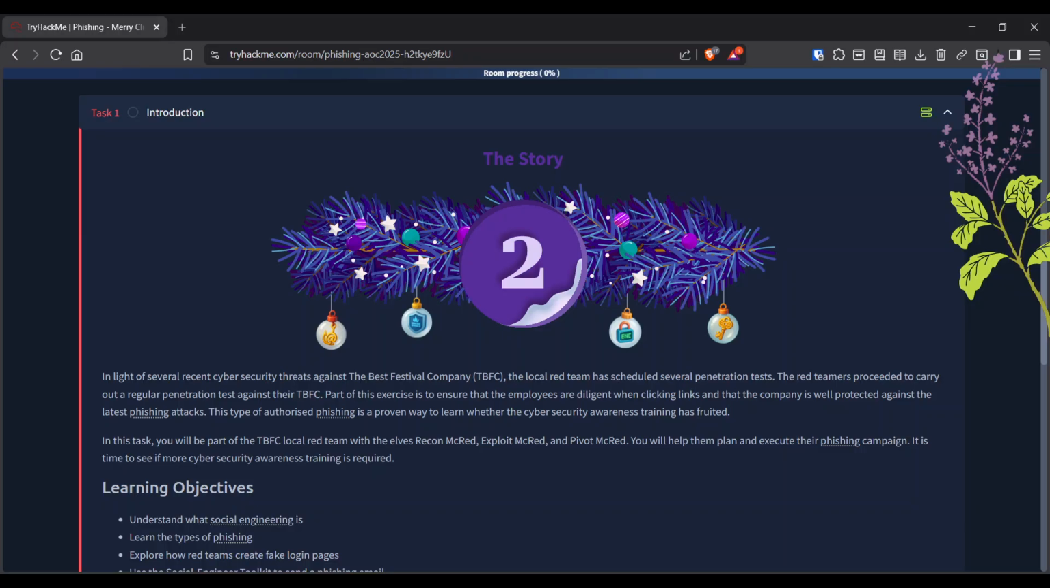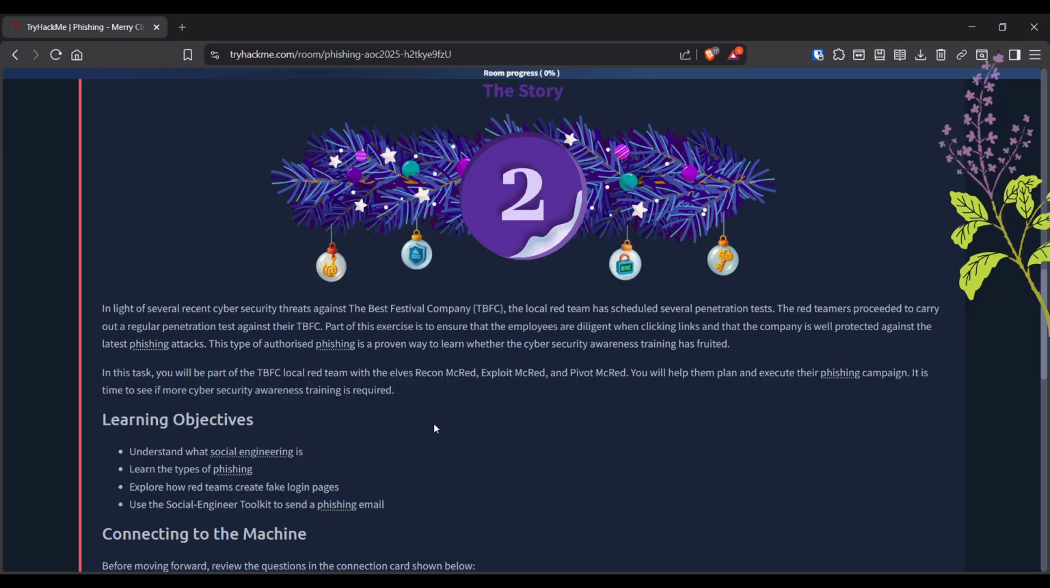So one big part of their test is phishing. Basically, they are sending fake mails and fake login pages to see whether employees click on dangerous links or fall for social engineering tricks. Actually, this type of penetration test and authorized phishing helps the company understand if their cybersecurity training is working or if they still have a lot to improve. And today we are joining their red team.